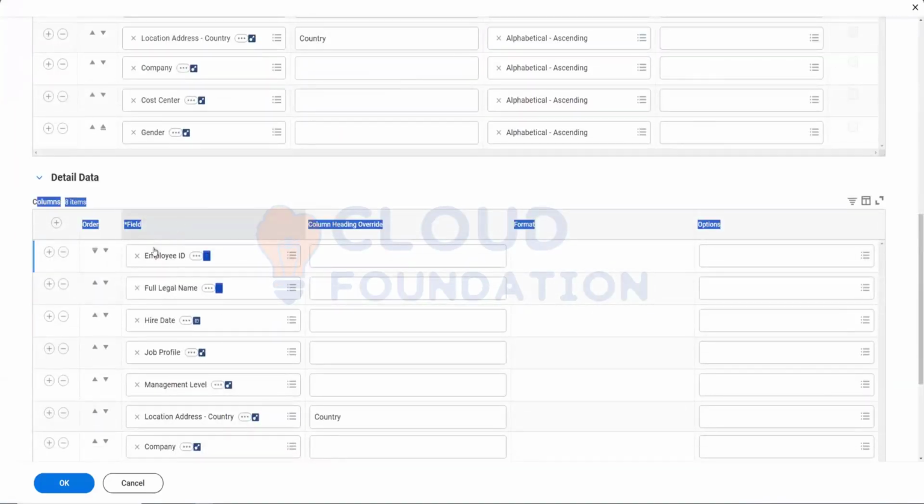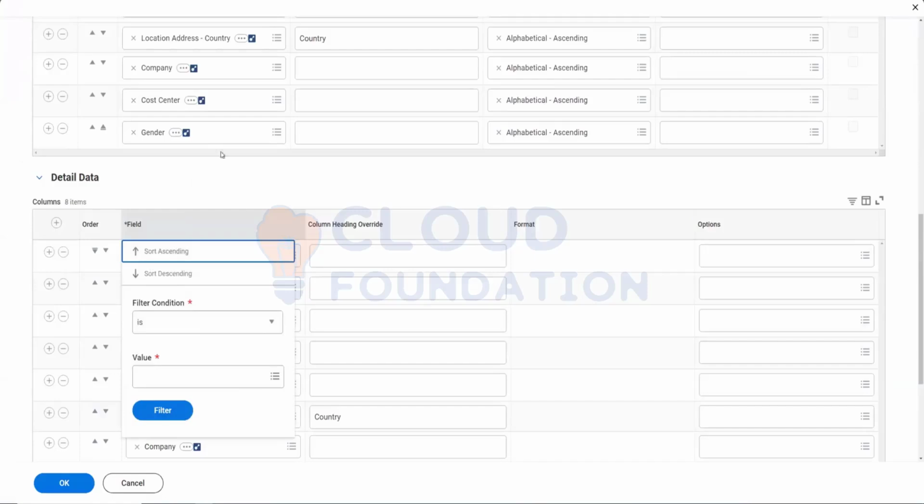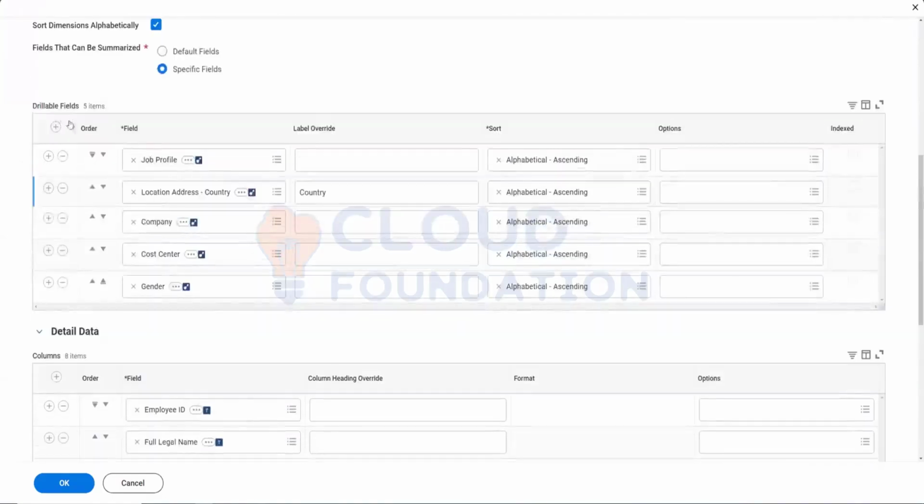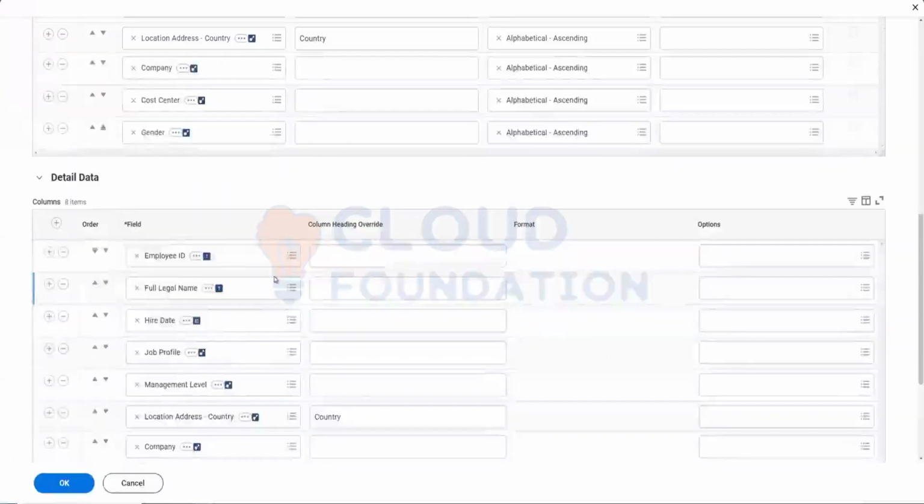These are the fields for the table, so you'll be getting the actual data. These are drillable fields which allow you to drill into the data. Hold on. Job profile, location, company, cost center, gender. Five fields, correct? Here we have 8 fields. Both can be the same or can be different also. If you could scroll down a little bit.